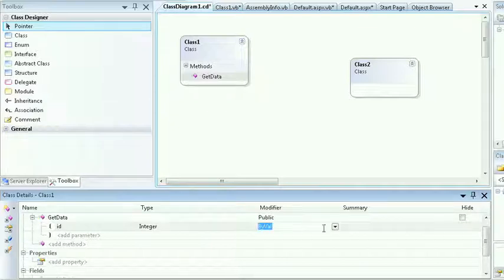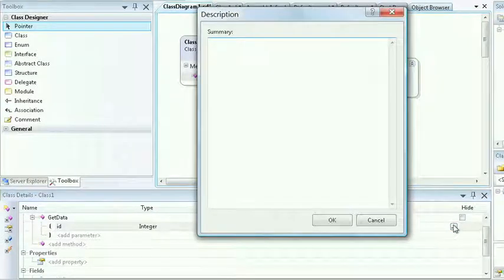I can also modify it by value type, by reference, or in a parameter array. I can also use a summary to provide documentation about my ID.